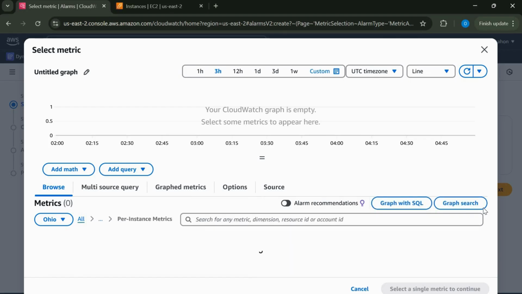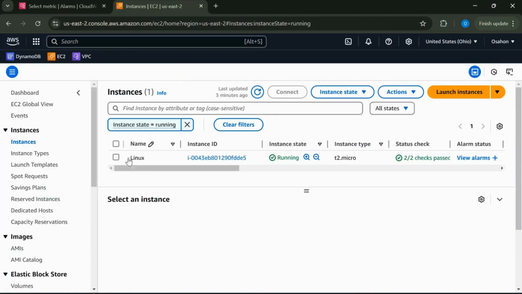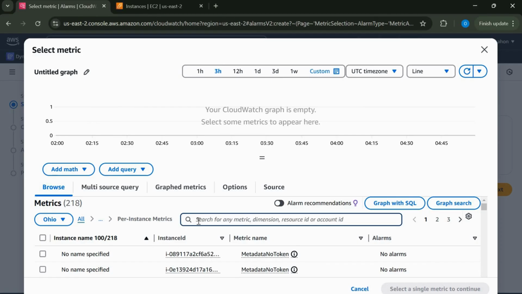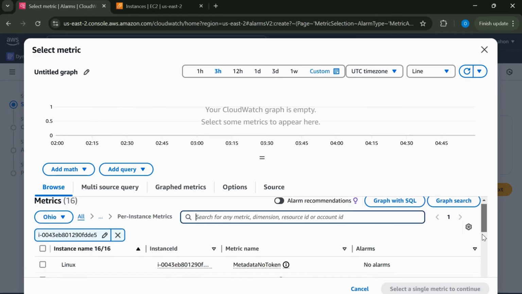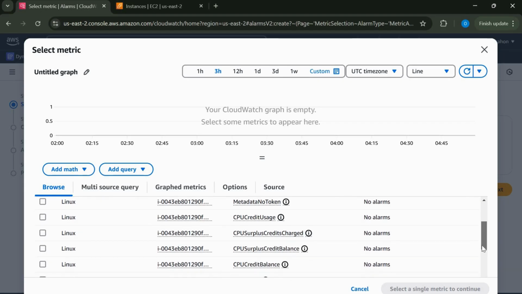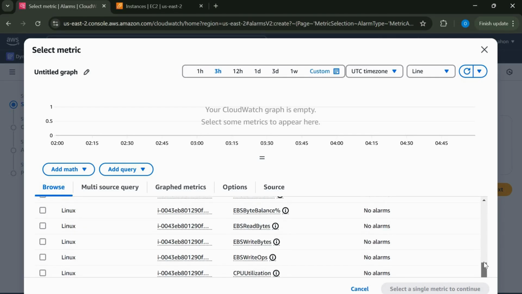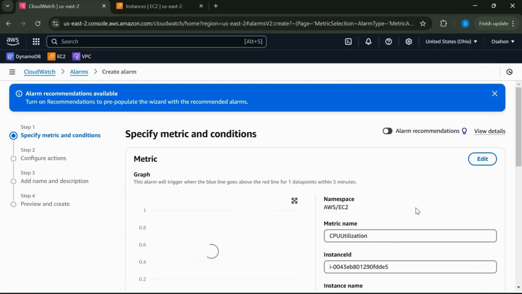Per-instance metrics, I'm going to select that. At this point, I'll go back to the instance to copy the instance ID. I'll put it in here and click on search. I'll go straight down to where I have the CPU utilization. Okay, I'll select it just like I did for CloudWatch. I'll click on select metric.